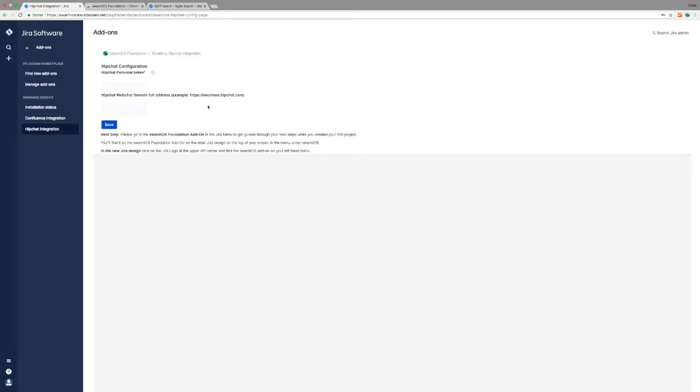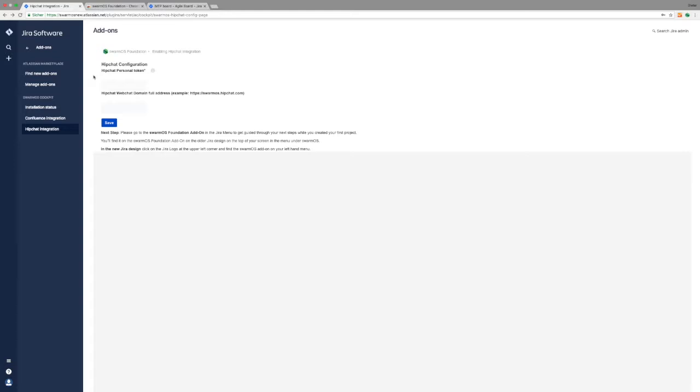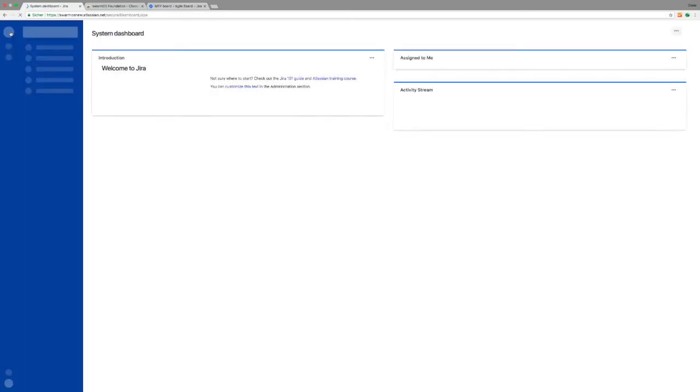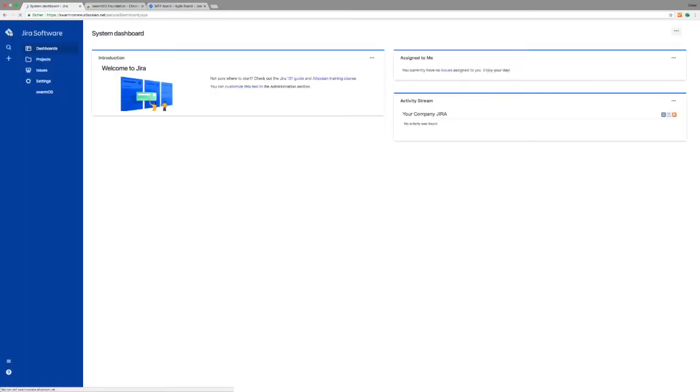The next step is basically to go to the swarmOS Foundation add-on in the Jira menu. To create a new project from here and start working with the swarmOS add-ons, you need to go to the main menu, which you can always find by clicking on the main item. In the upper left corner, you find the swarmOS menu over here. You can go into Foundation, Team Mapping, and Cockpit.